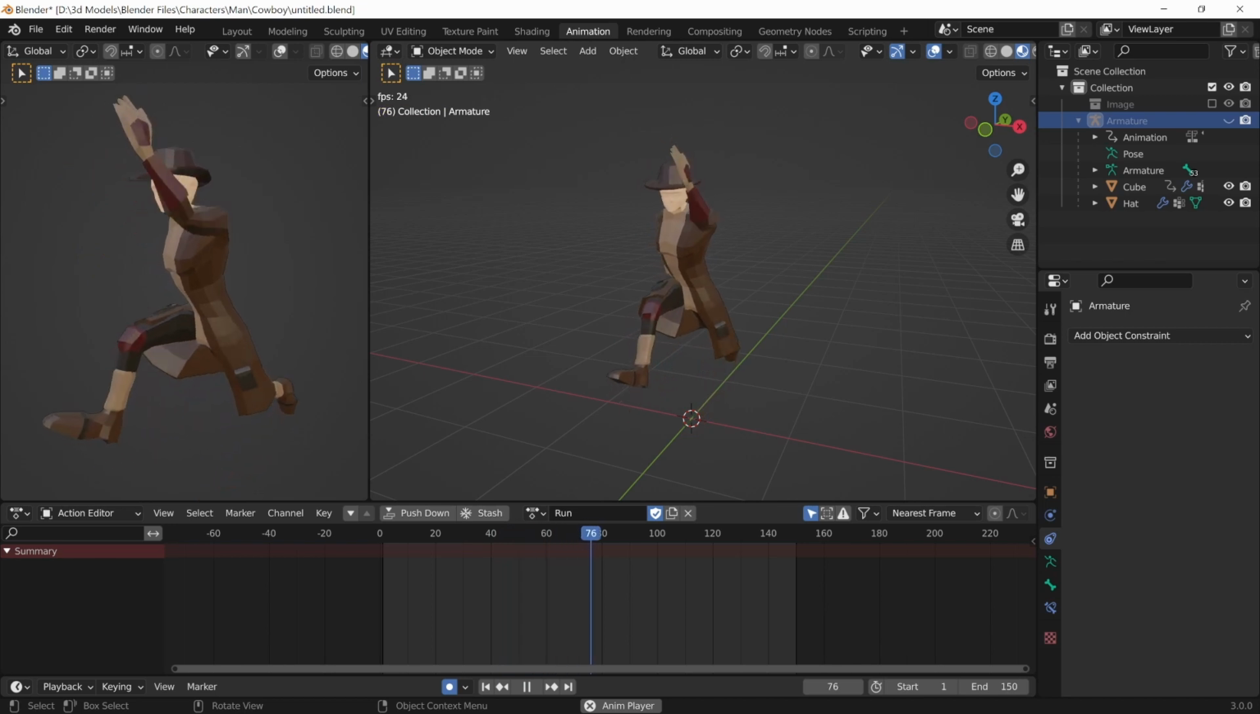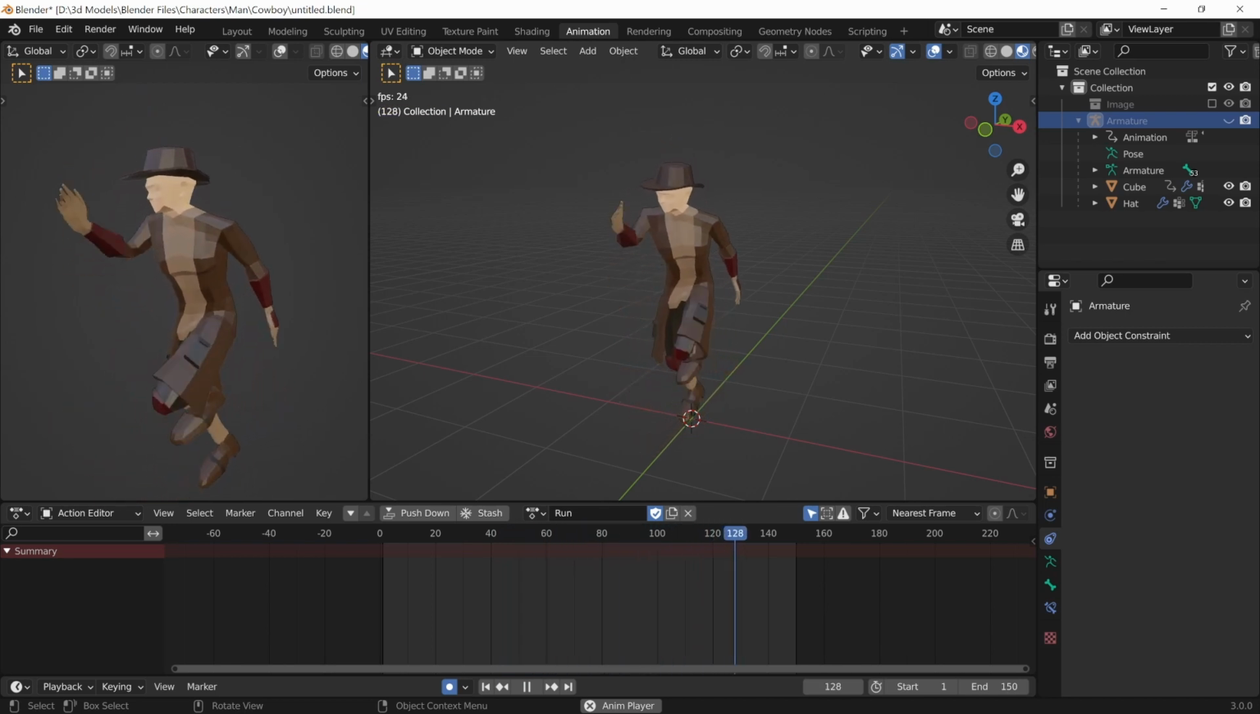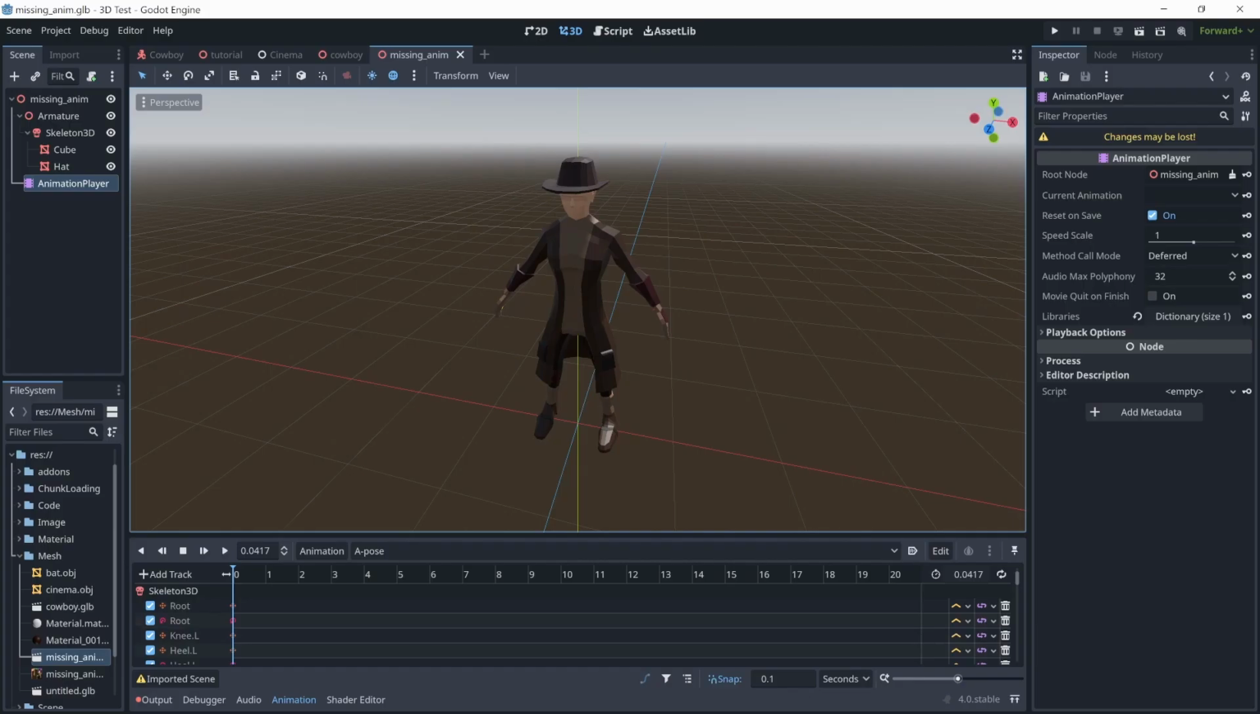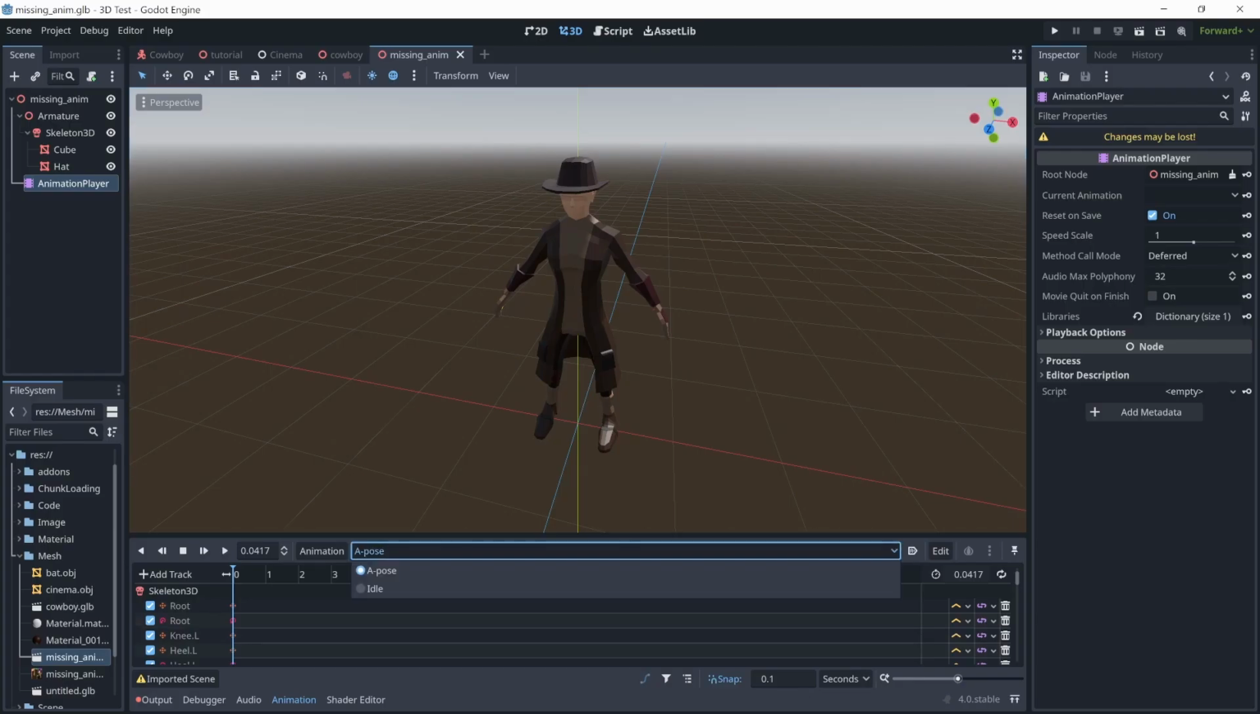Let's first look at animations. You have a bunch of nice animations in Blender, but when you export them, a lot of them are suddenly gone.